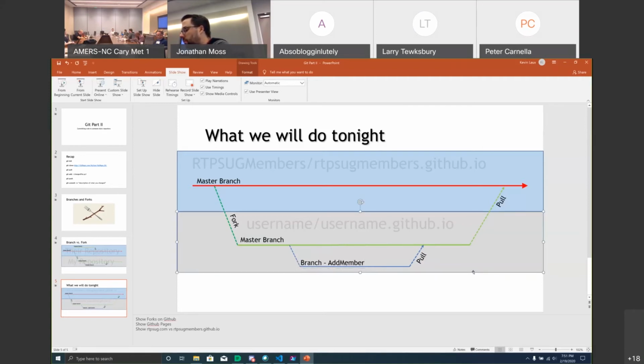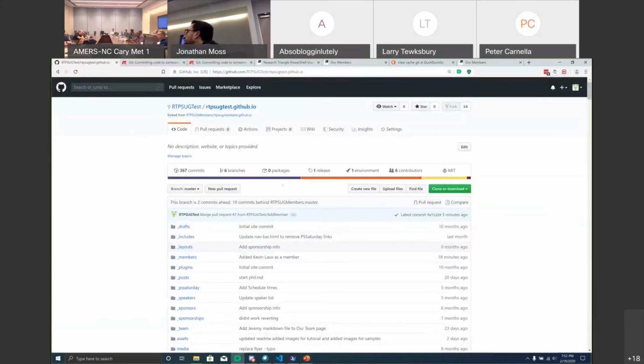We made our changes. We did a pull request into our master branch, and we are at this spot right here, right now. So RTPSUGtest.github.io has our image in it. We want that to be pulled into the repository we forked from, the one that Phil has control of, we don't. And so what we're going to do is submit a new pull request to that repository, the master branch of the repository.